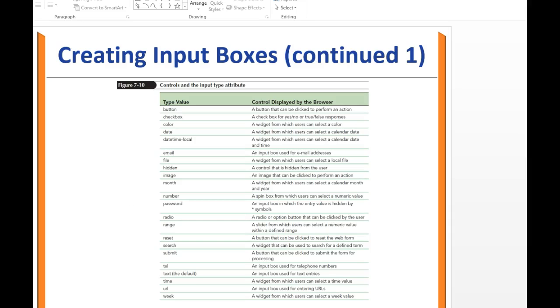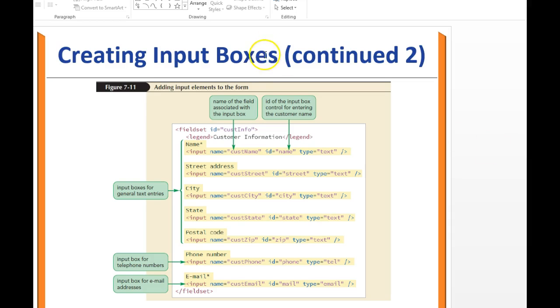In here, you can see different type values for the input element and how their controls are typically displayed in most current browsers. So these are all the type values and the controls that are displayed by the browser. You can take advantage of using these. So, adding the input into the form. This is an example where we are adding these input boxes: name, street, city, state, postal code, phone number, and email.